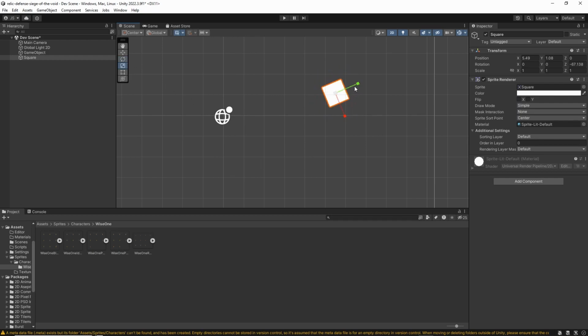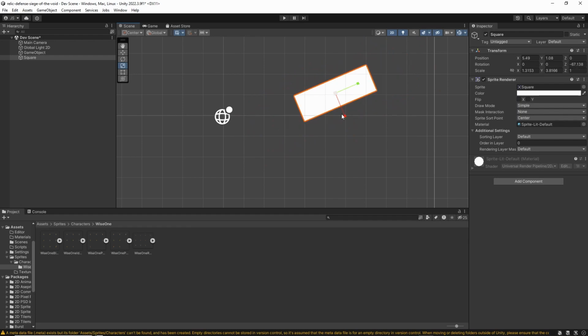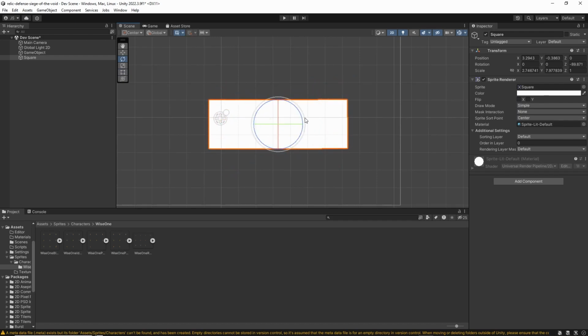We can scale it like so. We can also drag that to scale it along all three. And then we get the rect tool, which is typically used for UI. So you might not necessarily use this when editing shapes in the scene, but if you use UI, it's very useful.